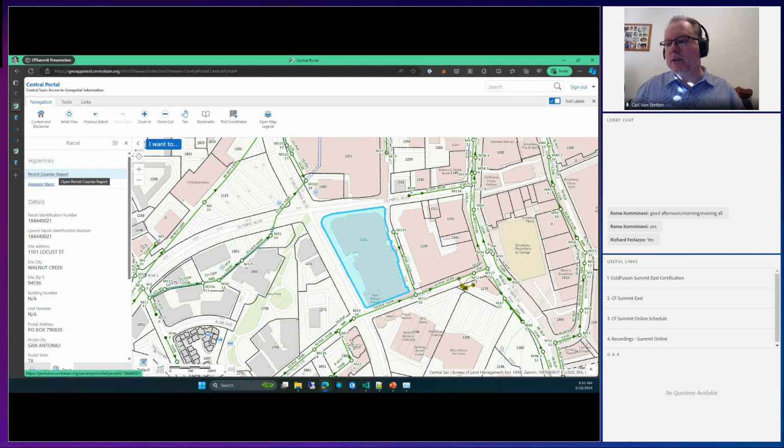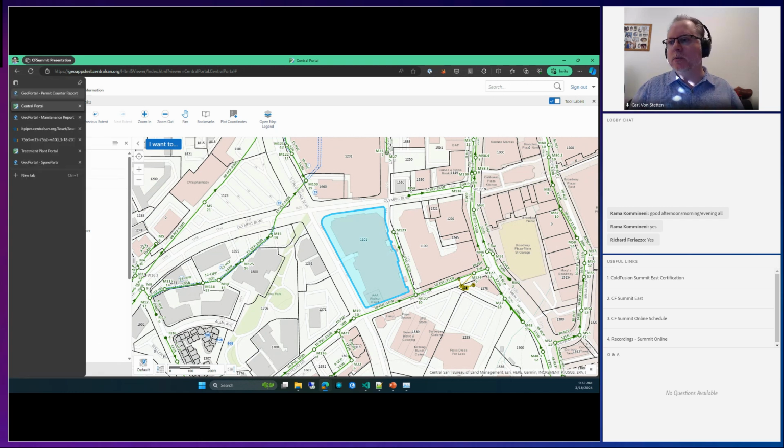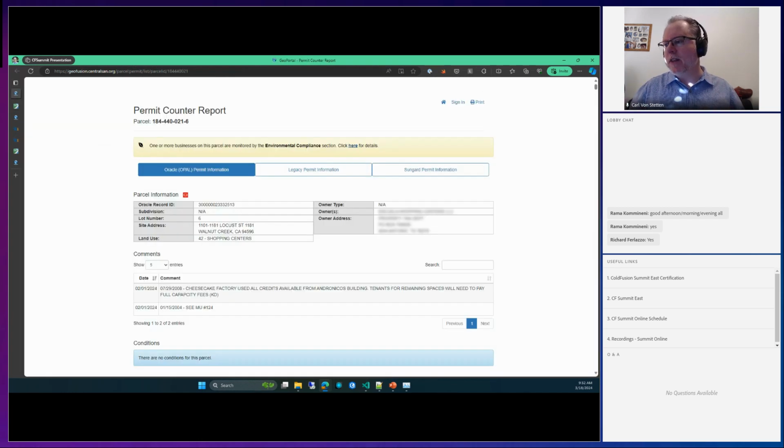But we also have this permit counter report. Now, running on my laptop, it takes a long time to load. It actually is very quick in production, but for some reason on my laptop, because I've got all the databases running and everything, it's very slow. So I preloaded this particular one for that site.